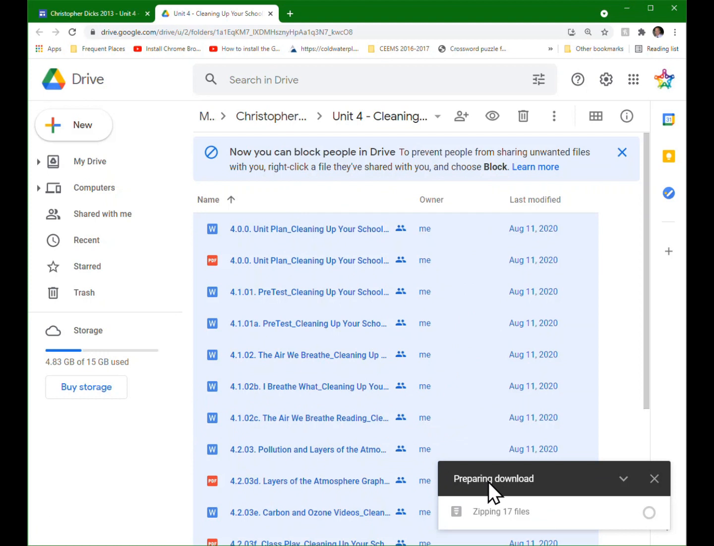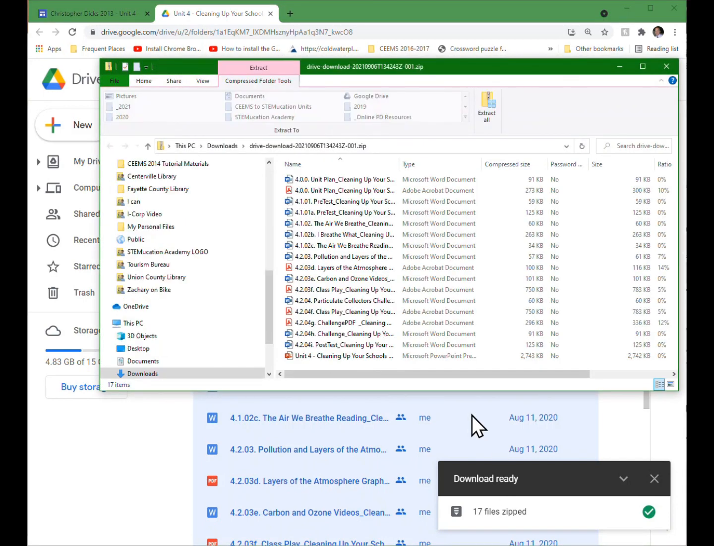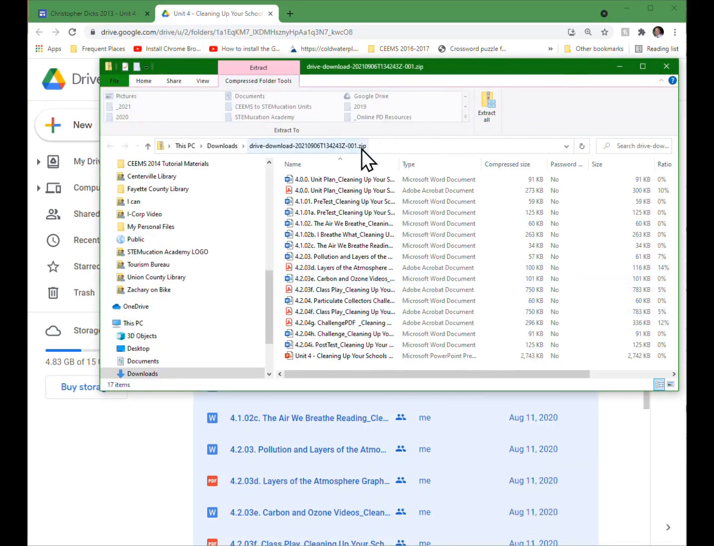So it's putting these files all together in one place. It's going to download those into the download folder. Once they're in the download folder, you'll be able to unzip those, and we'll see that here in just a second. So the download is ready. Now here are the files in this zip file.